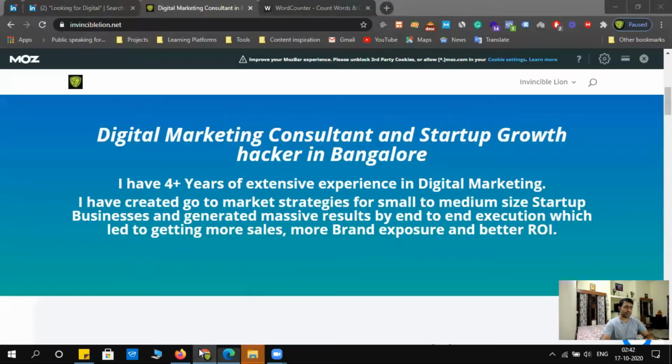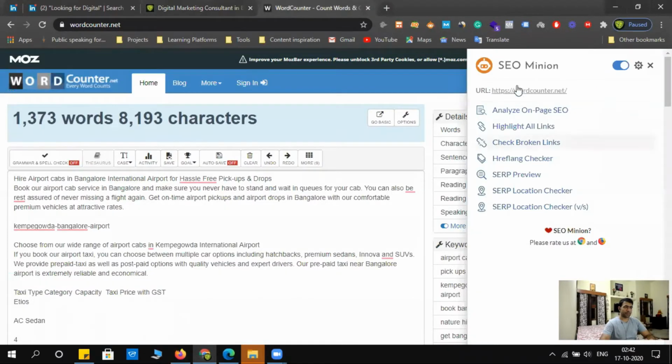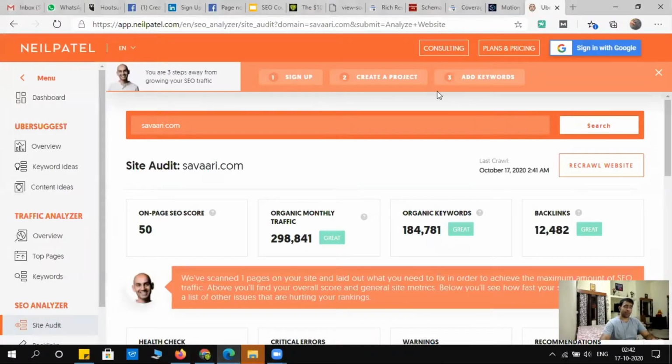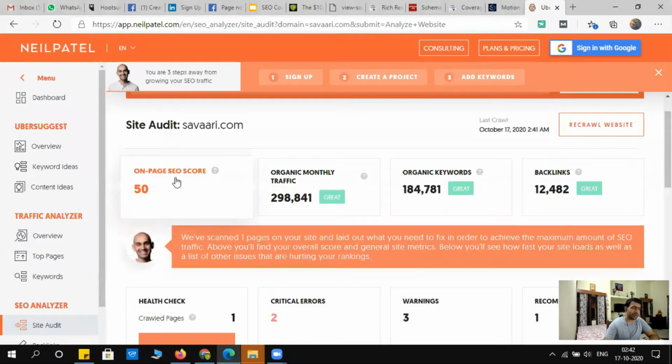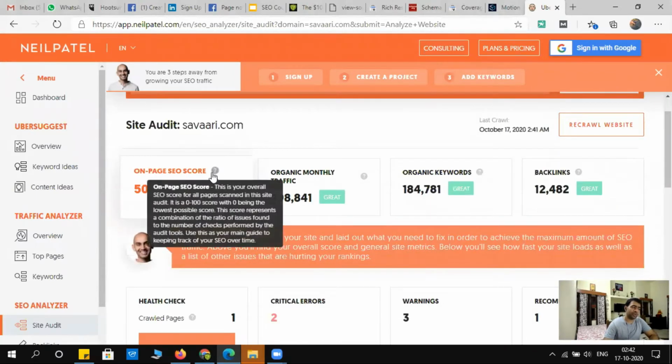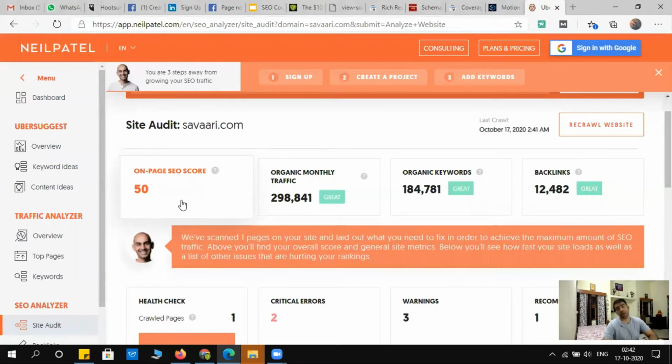This is all you can find out over here in this SEO Minion also, but for the particular page. But what these tools will do is tell you about the whole website. So see over here, we have examined the website. On-page SEO score is 50. This is according to this tool. On any other tool, you will find another score.